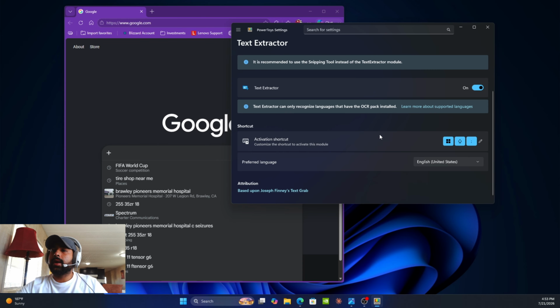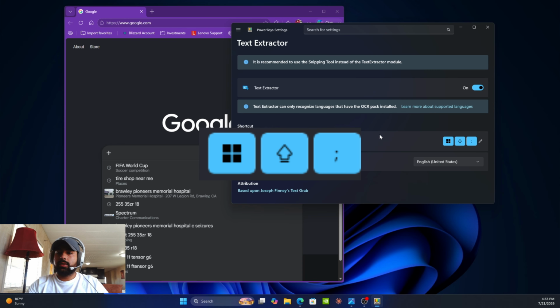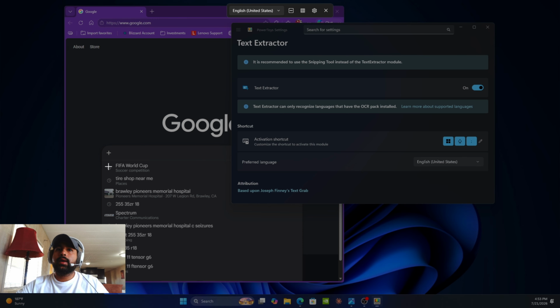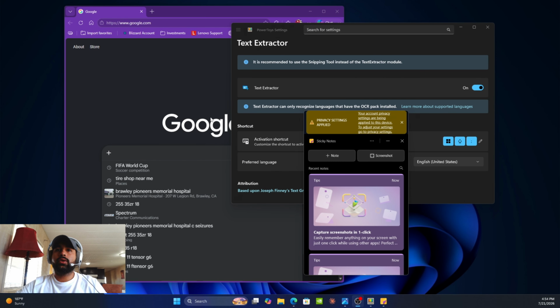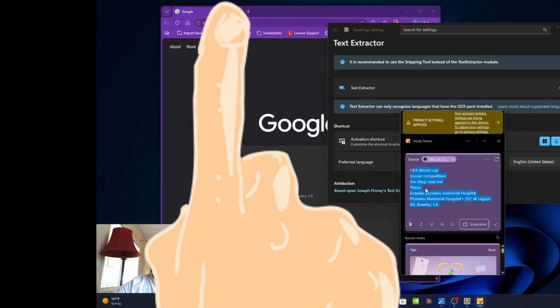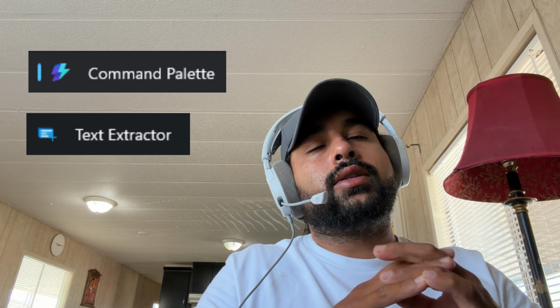You activate this one by pressing Windows, Shift, and comma, and it will extract whatever you select on the screen. It copies that text. As you could see, I selected something on Google, and I'm going to create a new note and press Ctrl V, and it put whatever I had on the screen. So that's the second tool. Those are the two things I use the most in the system tools.